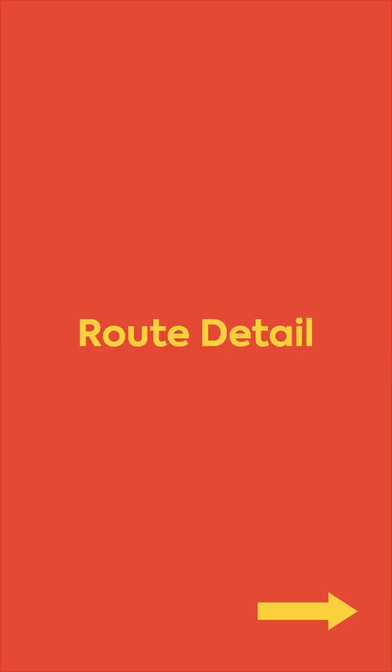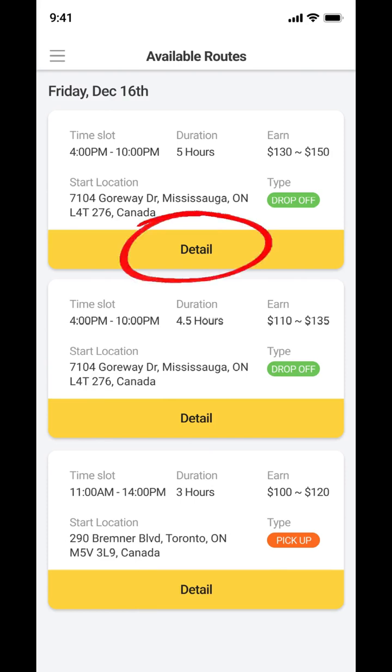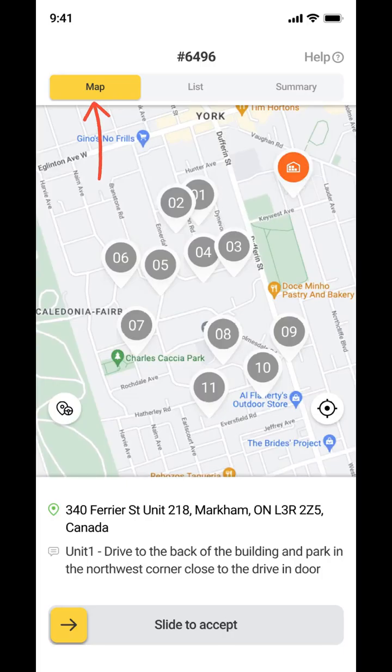Check the detail of a route. You can find all the additional details for each route by tapping the Route Detail button. On the Route Detail page, you have three views. Map View. On this view, you can find a map view with all the markers for different stops.